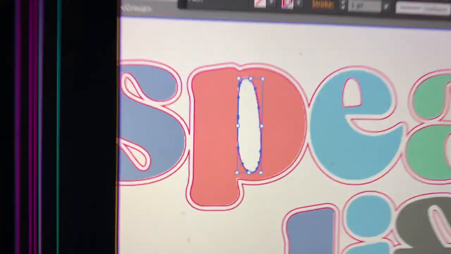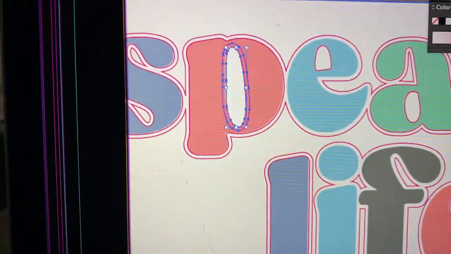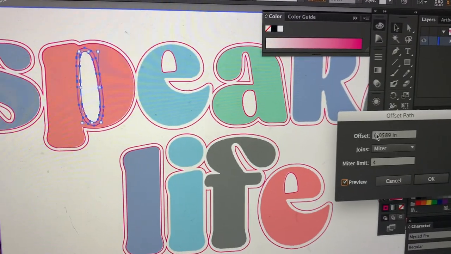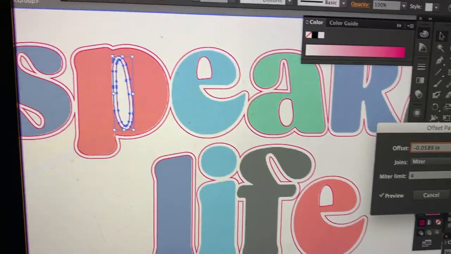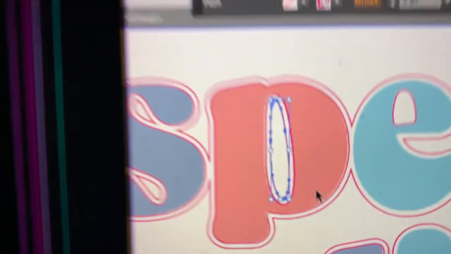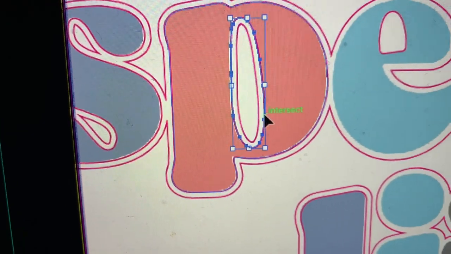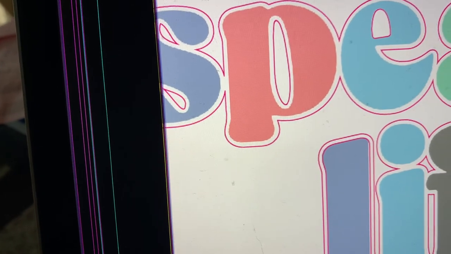Since I did say we needed a little more on the inside, and if I do it positively, it's going to go on the outside. So we're going to put a negative. All right, that looks good. So okay, negative, boom. Now I can go inside here and delete that, and it's only going to cut on that outside, y'all. Make sure my letters are straight, because sometimes it gets a little tricky.